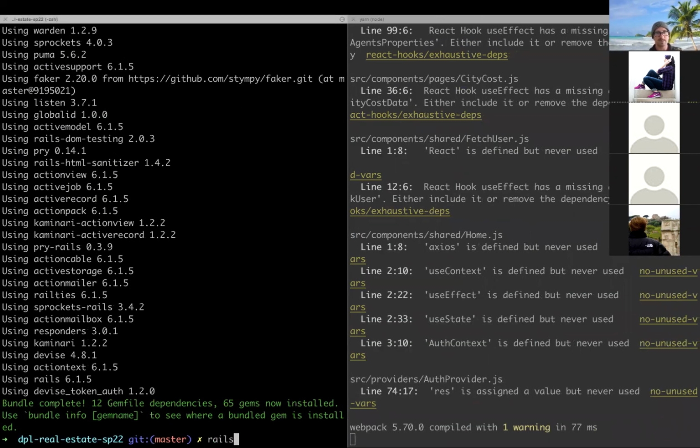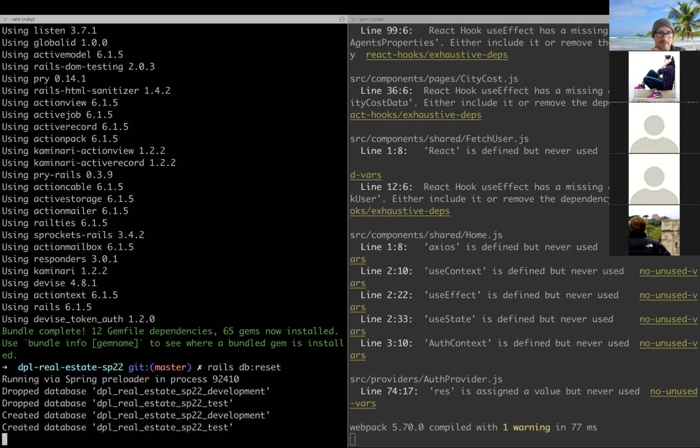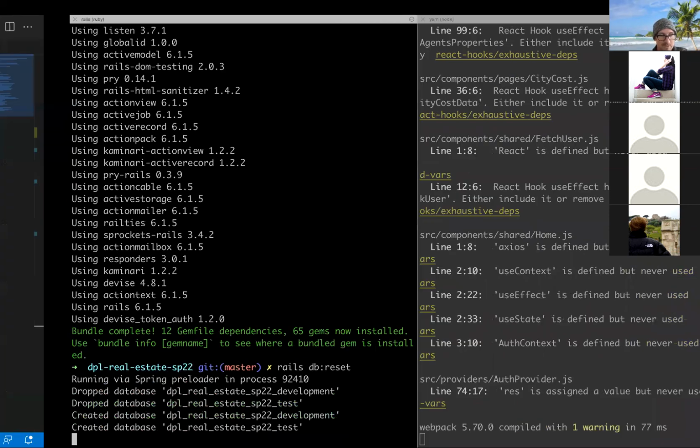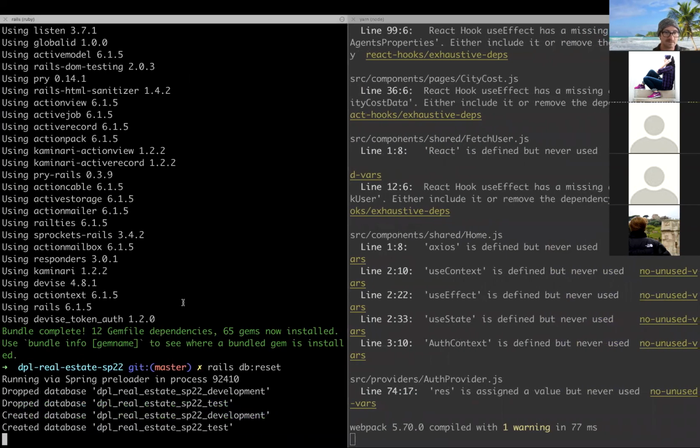So I'm just going to do a Rails db:reset. And this seeds file is going to take a while, because these SQL calls, creating stuff in the database, aren't super quick. I'm doing like 10,000 things.